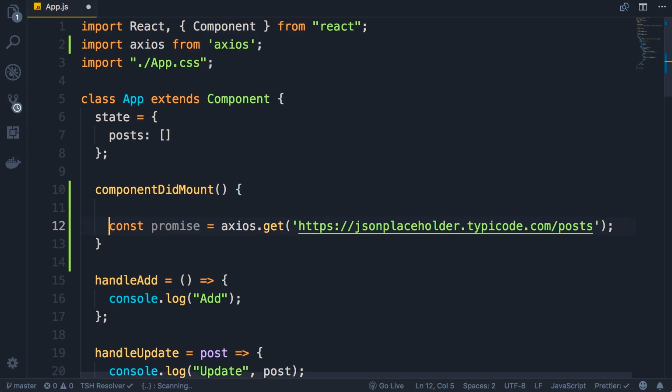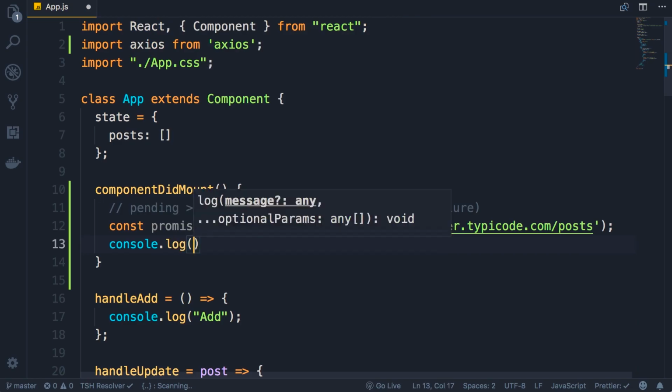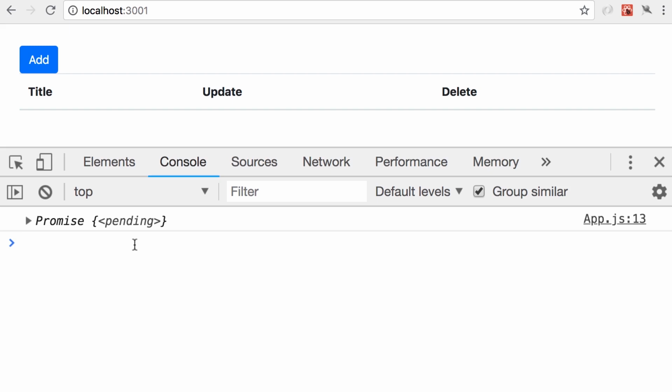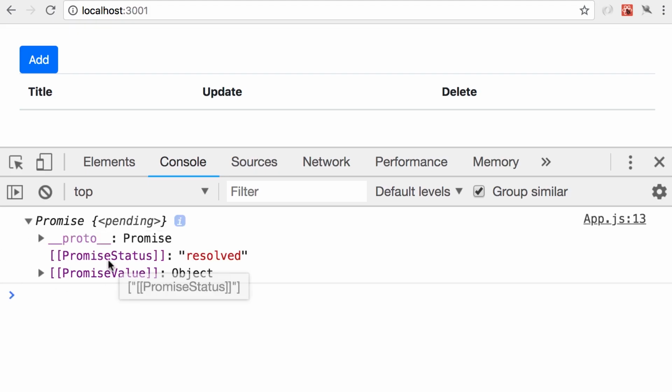When we create a promise, initially, it's in the pending state. Now, when the operation completes, that state will change to either resolved in case of success or rejected in case of a failure. Let's have a quick look at this promise in the console. So console.log of promise. Save the changes. Back in the browser, here's our promise. You can see at the time we logged it, it was in the pending state. However, when we expand it, we can see its status is changed to resolved. That means this asynchronous operation completed successfully.